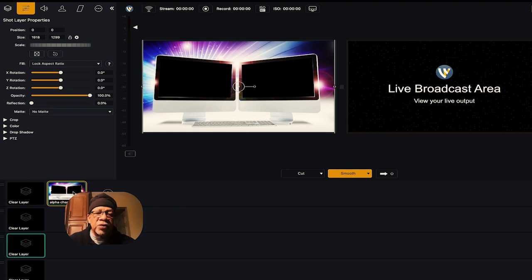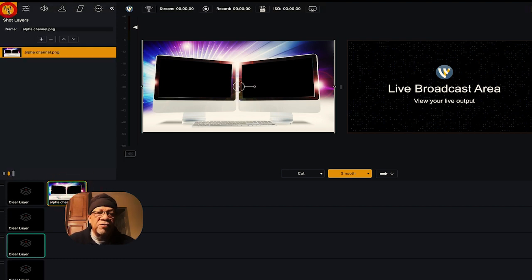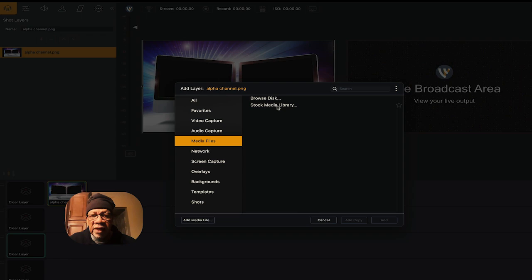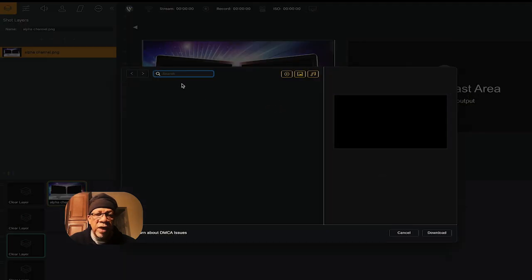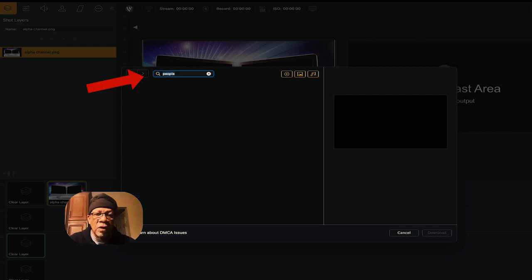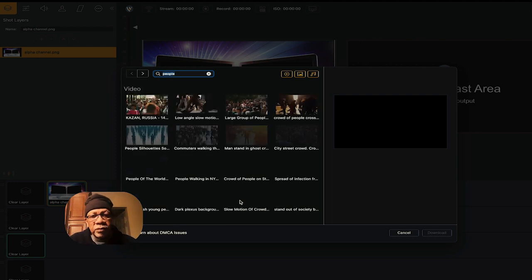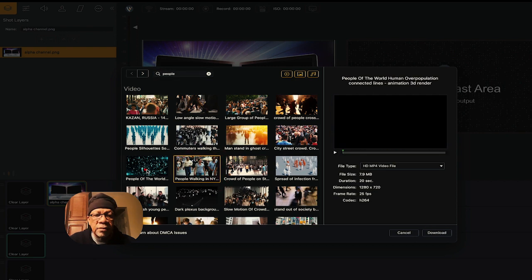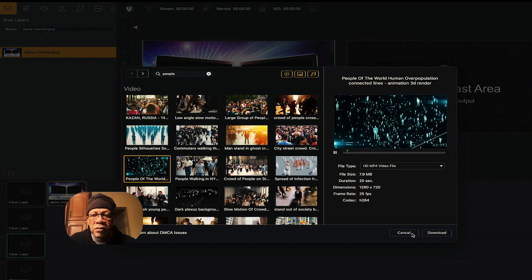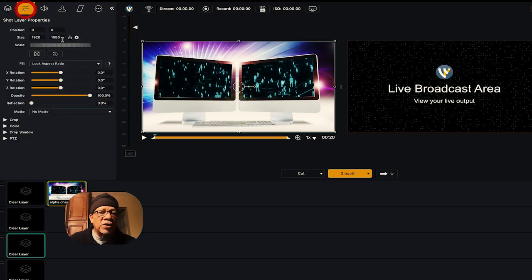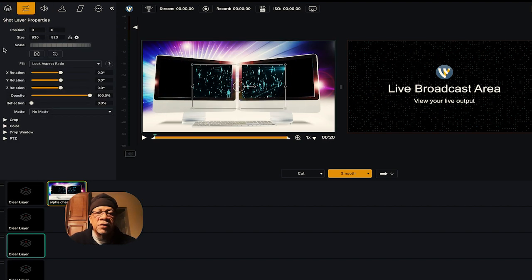So now that I have my screen, I'm going to go in here and find my video. I'm going to find two video clips that I want to put in this particular screen. So we're going to find these in our stock media program. So I'm just going to say people. And then I'm going to scale that particular program.